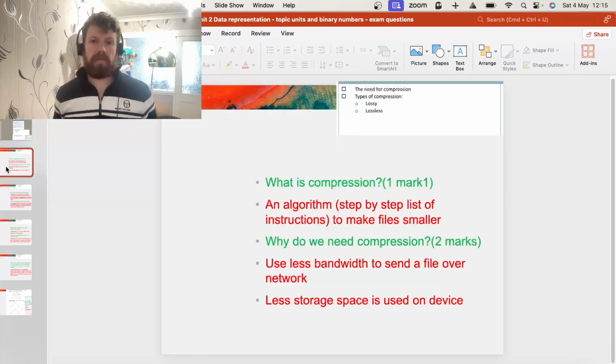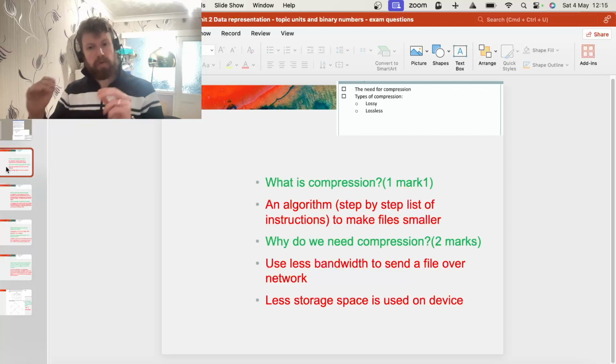The first part is we need to make sure that we understand what compression actually is and why we use it. So compression is an algorithm. You don't need the bit in brackets, but just in case you don't know, an algorithm is a step-by-step list of instructions to do a task, and compression is an algorithm to make file size smaller.